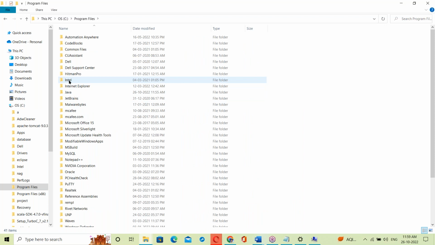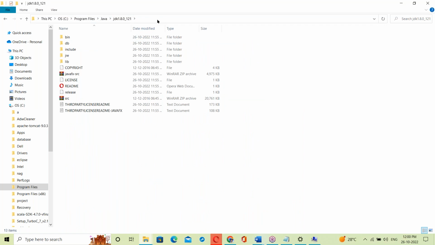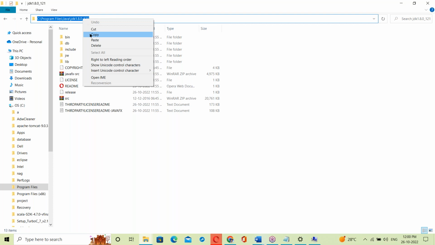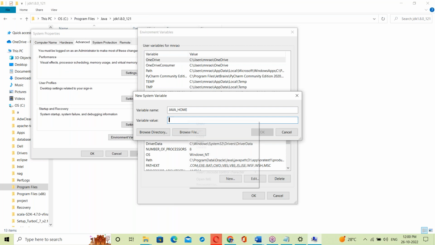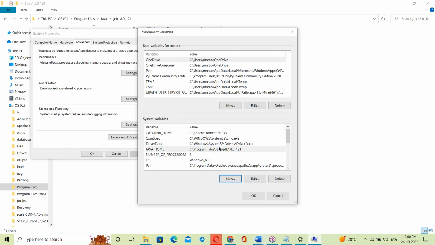Don't click here at the end. At the end, place the mouse pointer and click here, so we get the complete path. Copy these paths and paste them here. Click on OK. So Java Home is done.